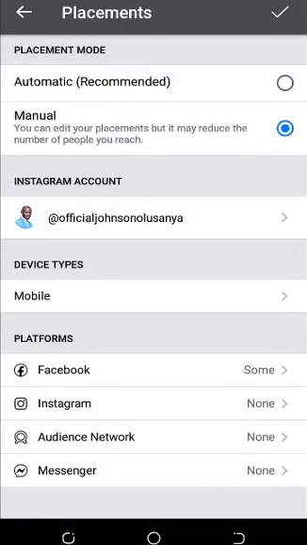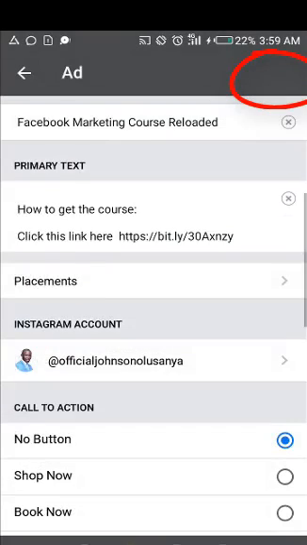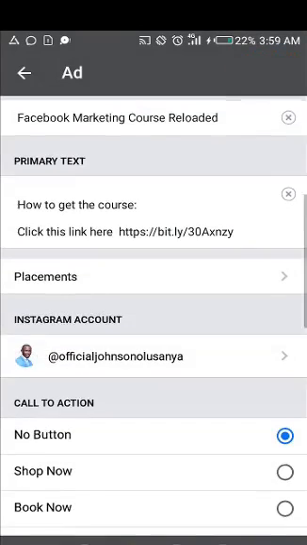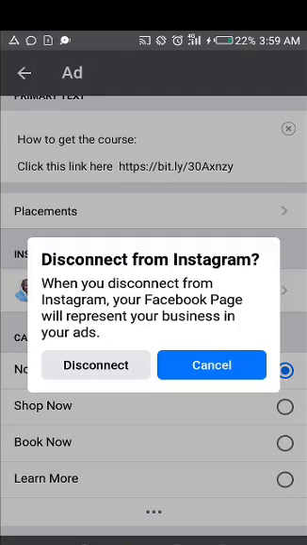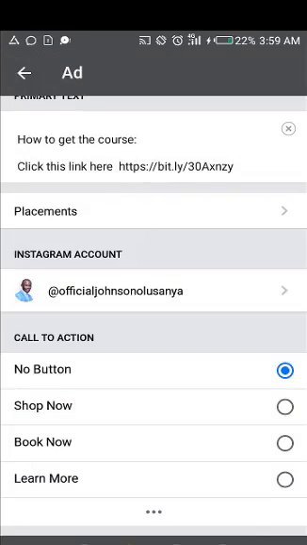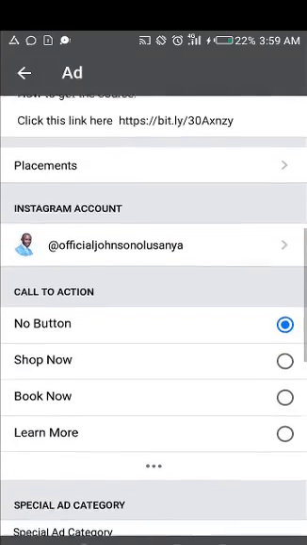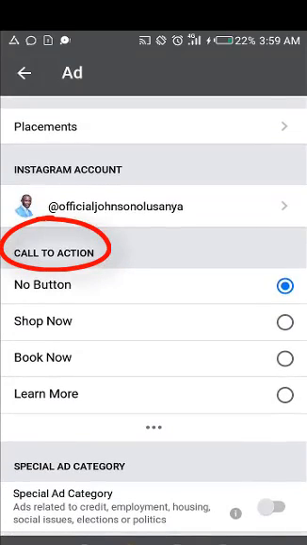Now that we are through with all of these, at the top of the screen you can see a check, which means we are through with our placement. So Instagram account, if you have one, it will be there. If you don't have, it won't be there. Call to action: what do you want them to see? Is it learn more, book now? I want them to see learn more, so I will choose learn more.